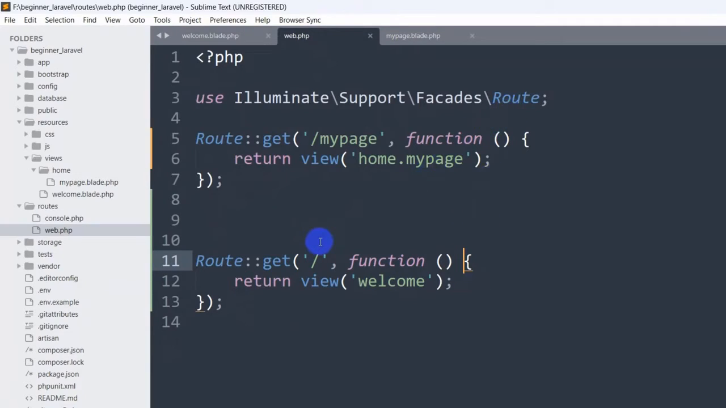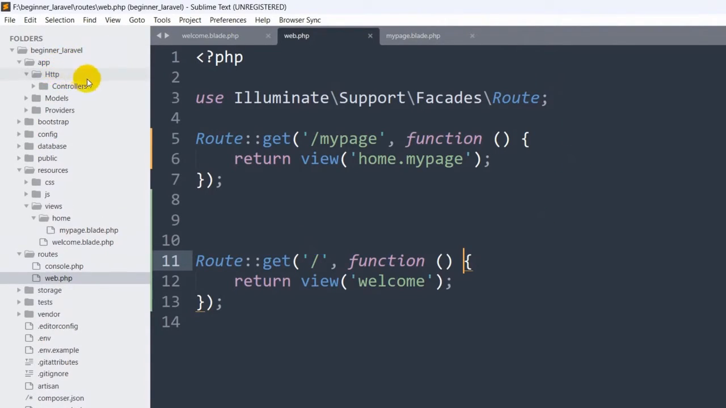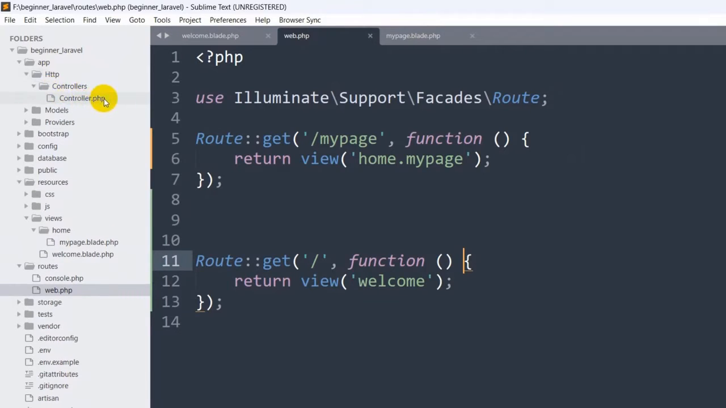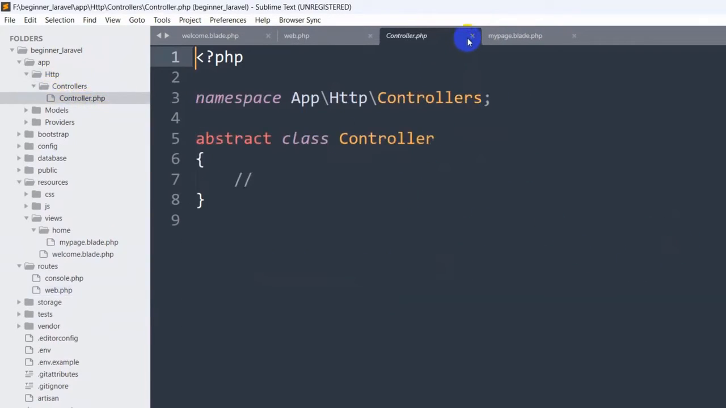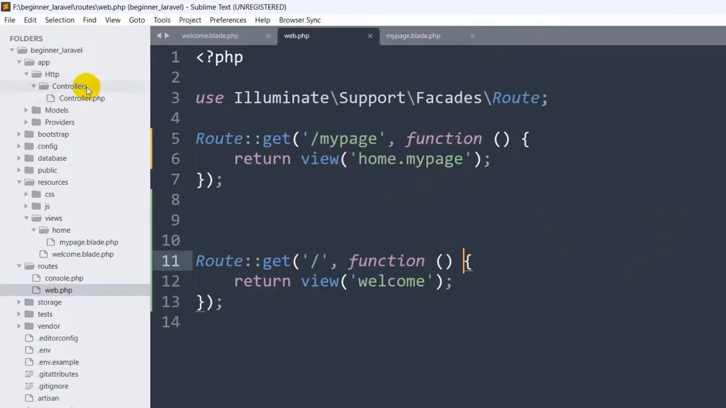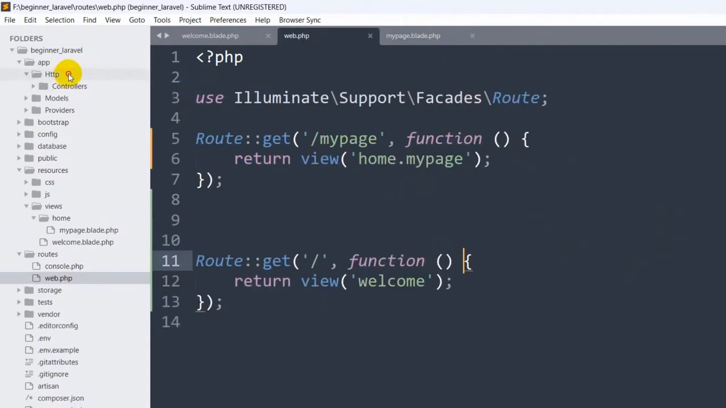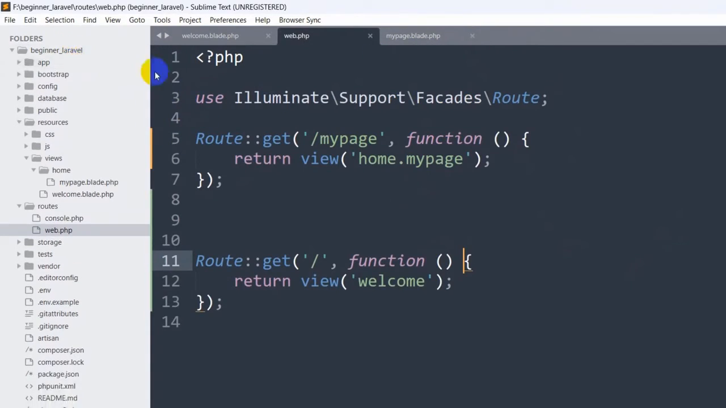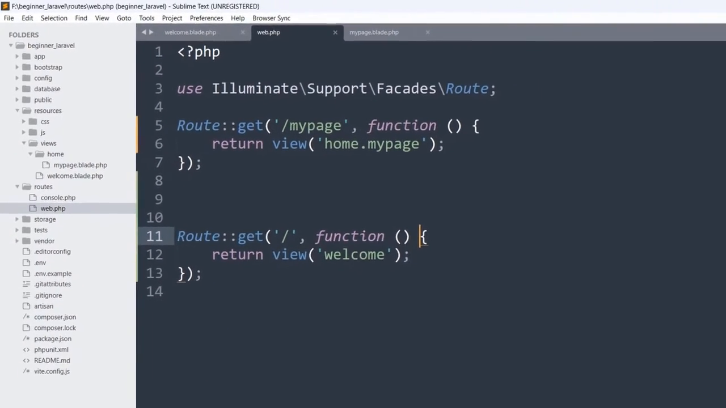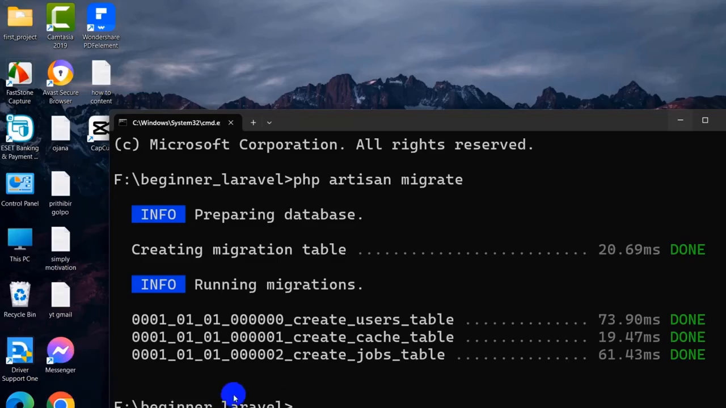First of all, we need to create a controller in order to show you an example. If we go to app, then HTTP, then Controllers, we just have a default controller over here, but we do not use this controller. We normally create our own controller. So how can we create our controller? In order to create a controller, we need to write a command, so we'll go to our command prompt.